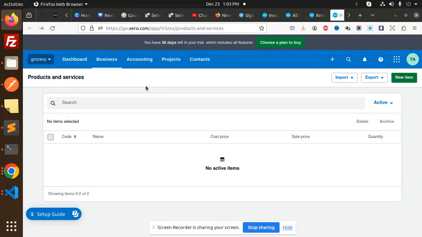So let's get started. Here we have the products and services. You can see that there are no items created for the invoice. Whenever we generate an invoice, there should be an item that should be selected, right? So we are going to create the items first, then the invoicing. So first we will create the items.